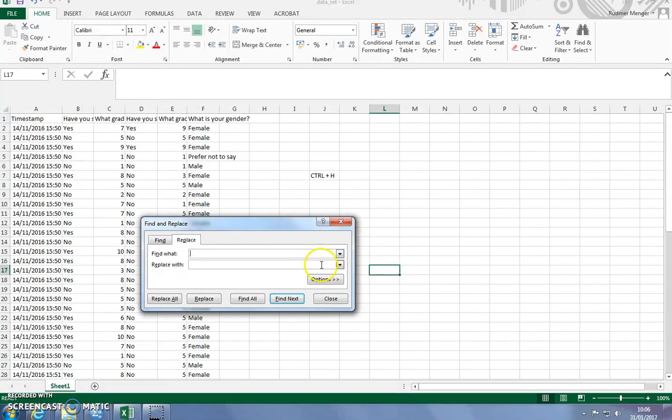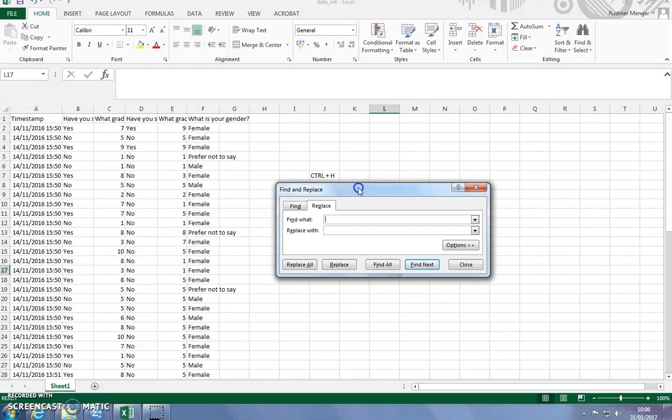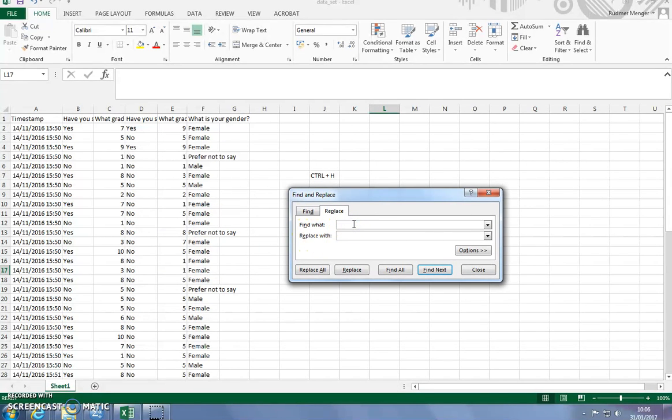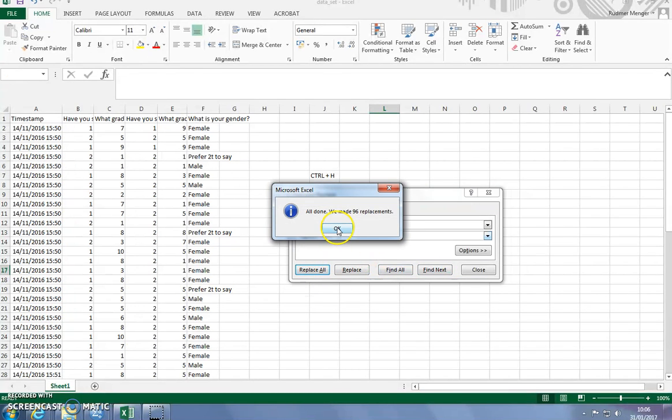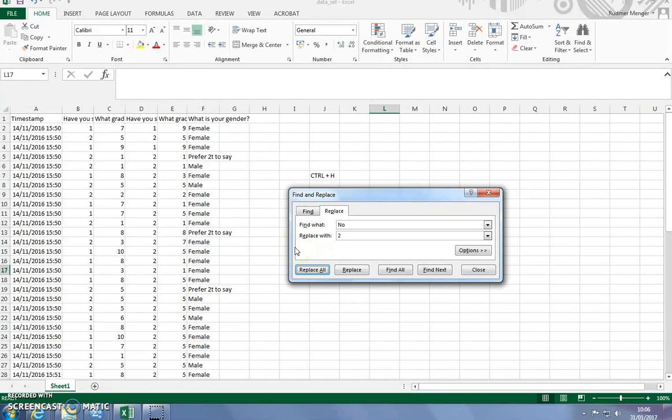Then you get this dialog box. You may be already familiar with the find command. There's also a replace command, which we're going to use. We're going to say, I need you to find all the yeses and replace them with ones. And then we press replace all, and you can see that all the instances of the word yes were replaced with a 1. The same goes for no. We're going to replace no with a 2. There we go. We have now changed all the yeses and nos to 1s and 2s. We do this so that SPSS can actually work with it.